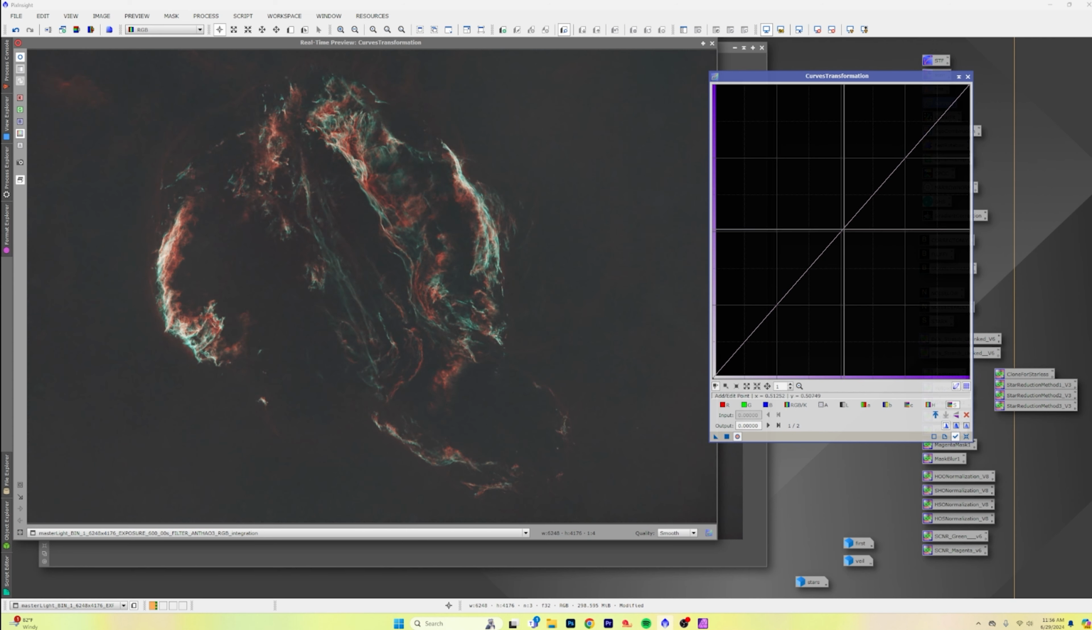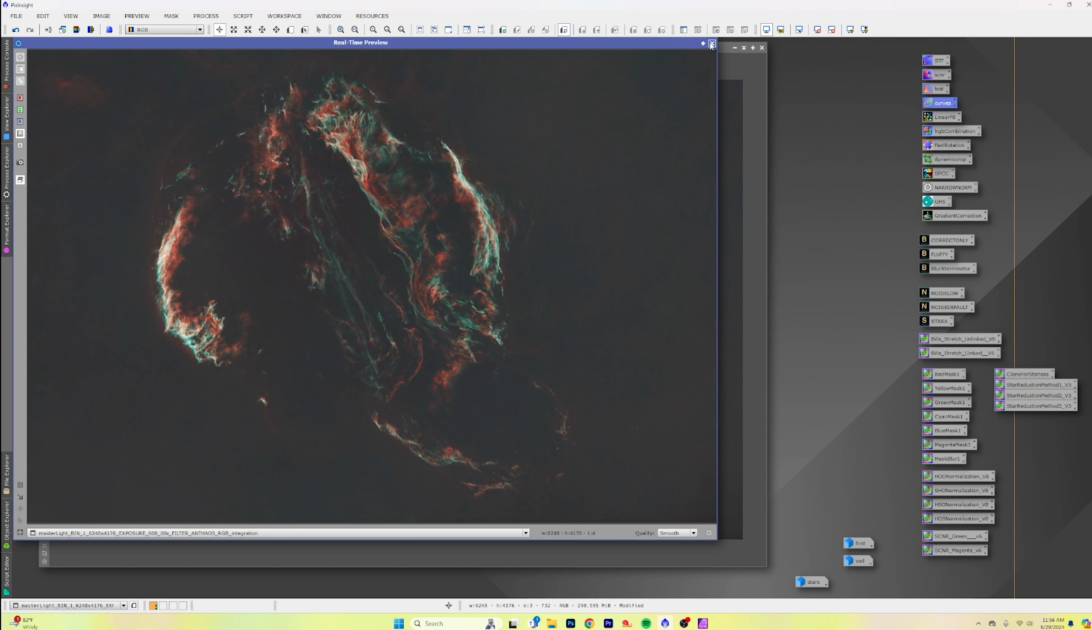Then I'm just going to give everything a little bit of saturation boost, so that when we run our color mask coming up after we do the HOO conversion, it will help us out a little bit on that. So we'll close curves for now.